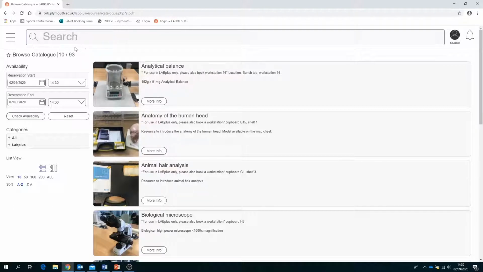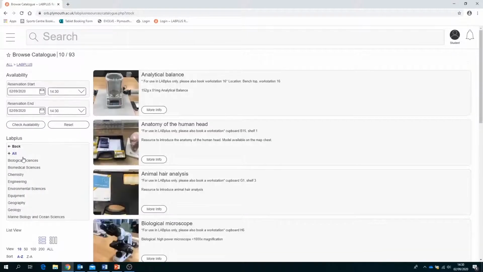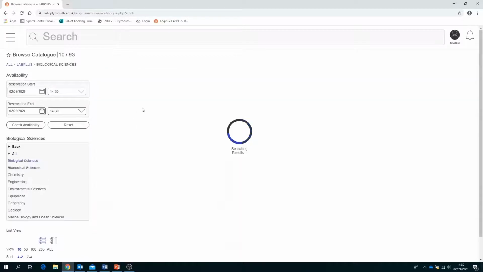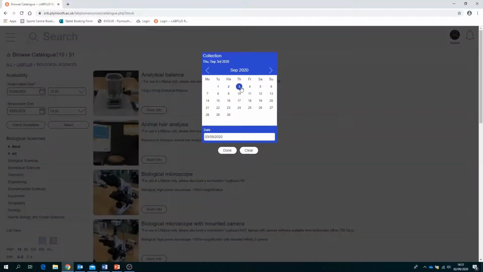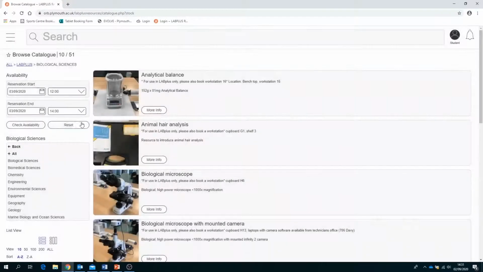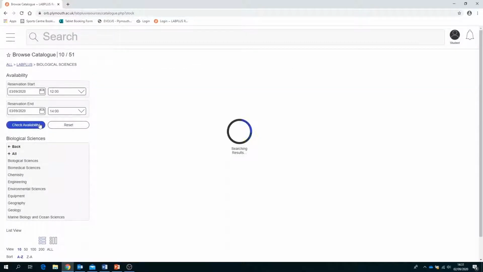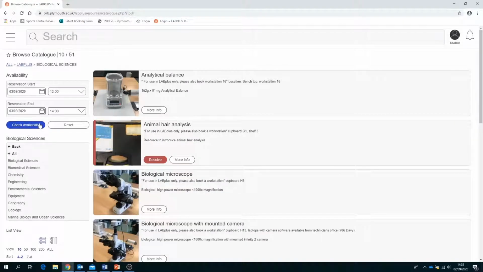You can also browse resources by subject area by clicking on LABplus under Categories and selecting the subject of your choice. You can check the availability of these items during the day and time you intend to book using the Check Availability options on the left-hand side of the screen. Select the day and time you intend to book and then check availability. Items that are not available during your selected date and time will appear in red.